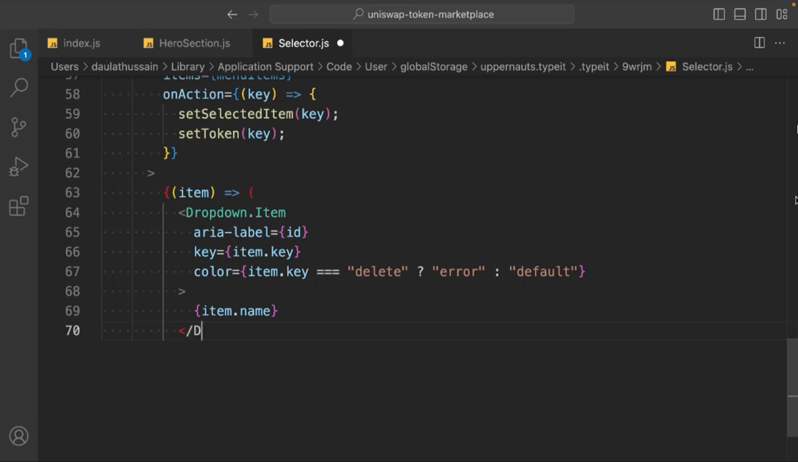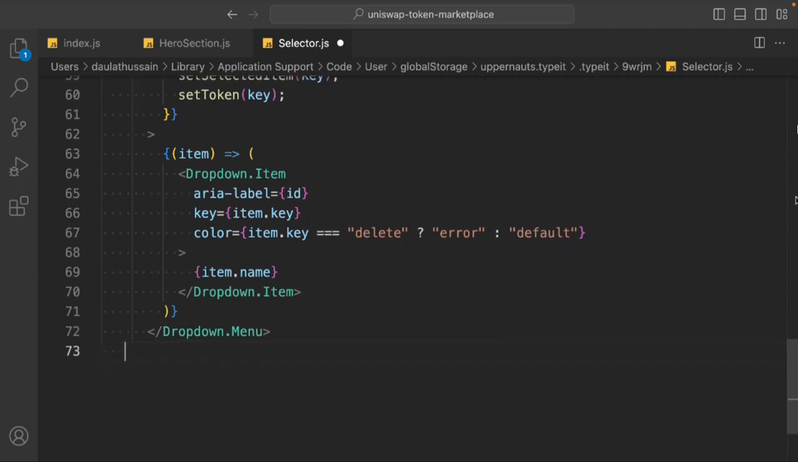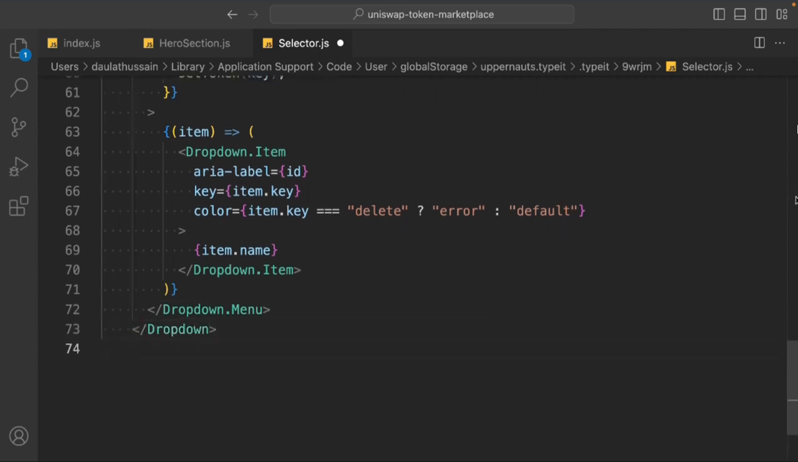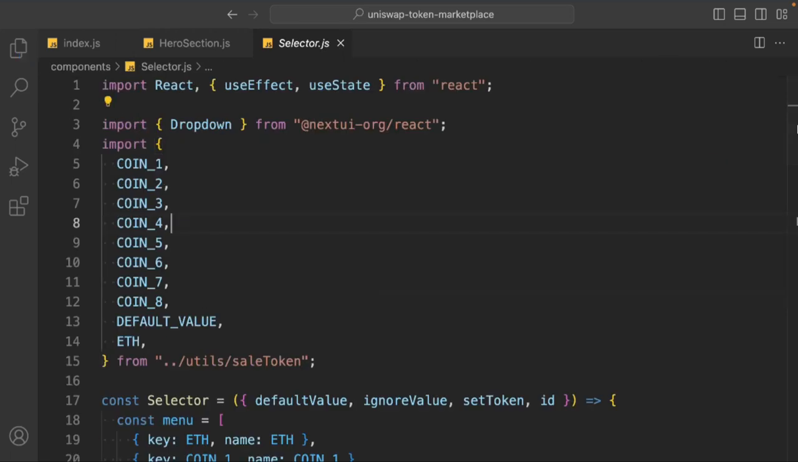In that we'll close this drop down item, and we'll close this one. Now we have to close this drop down menu. We have to close this drop down, and we have to close this entire thing. Now at the end we simply export this particular selector, and that's the only thing we have to do here. Pretty good. We have built all the logic.